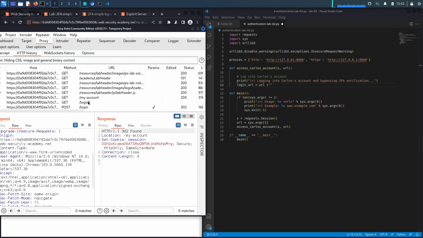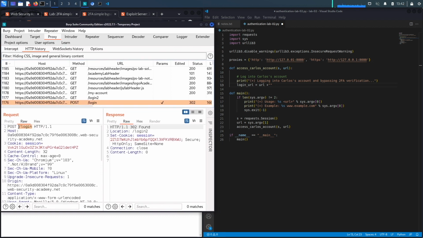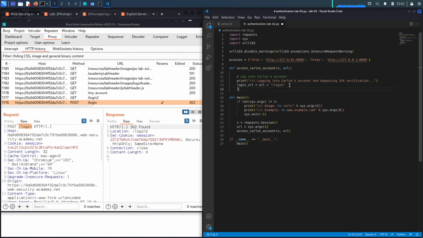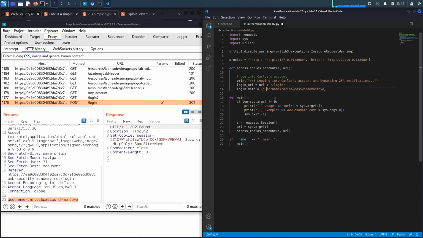So if we go to HTTP history, it was this request right over here. So this is the endpoint to login, /login. Let's put that in here. And then we need the form data that this login request takes. So login data is equal to this data right over here. So just the username and password, there's no CSRF tokens. So we'll copy that and then we'll put it in the correct format. Okay, this looks good.